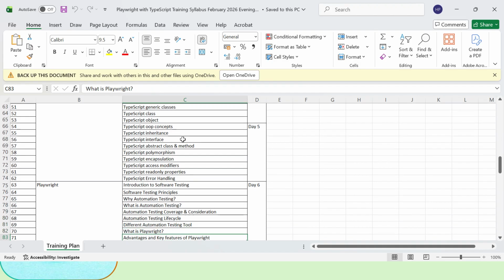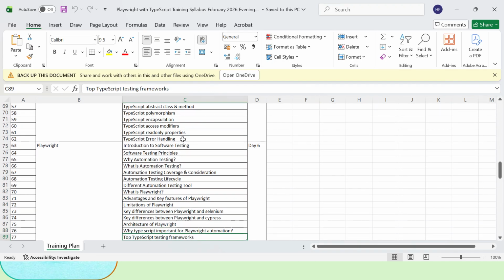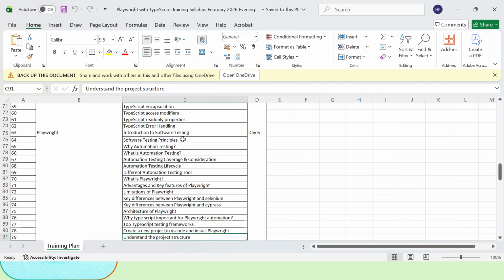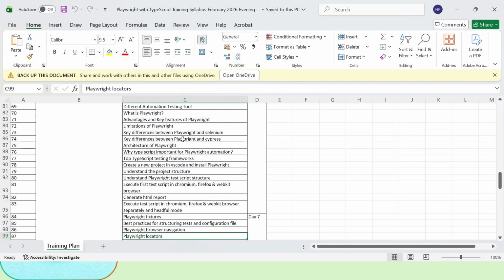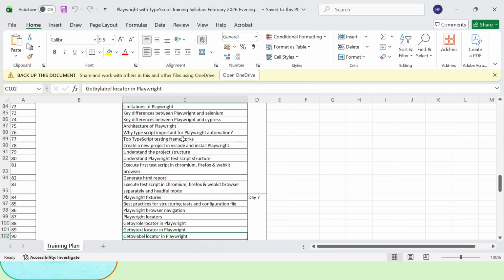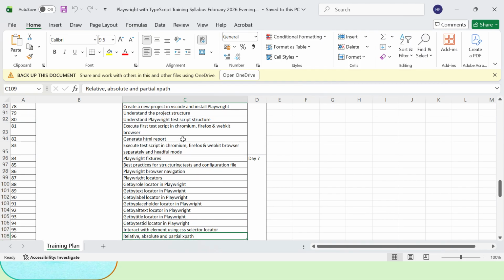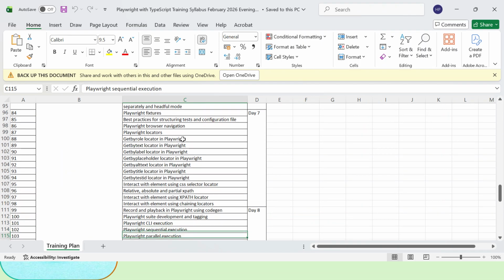And then we will start with Playwright, where first we'll start with important software testing concepts. Then we'll go with the automation testing concept. Then we'll start with Playwright and understand what Playwright is all about. We'll try to do different operations on the browsers and on different locators. We'll identify the locators with different locator strategies. We'll try to generate reports. We will perform different operations on different types of elements.